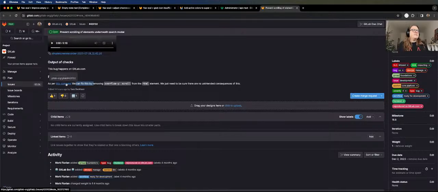Alright, well, this makes it a bit easier. Here's a comment that says we can fix it by removing overflow-y scroll from an HTML element. We just need to make sure there are no unintended consequences. So I think this is going to take quite a bit of testing.